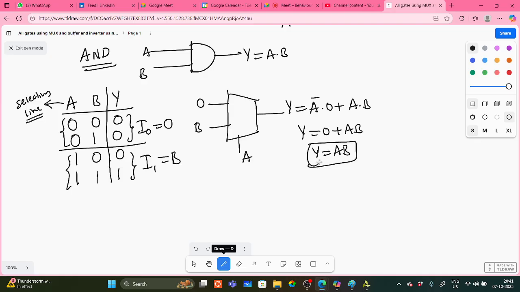Now, my next question: I have a buffer and an inverter in my pocket. Can I design a buffer or an inverter by using the AND gate?